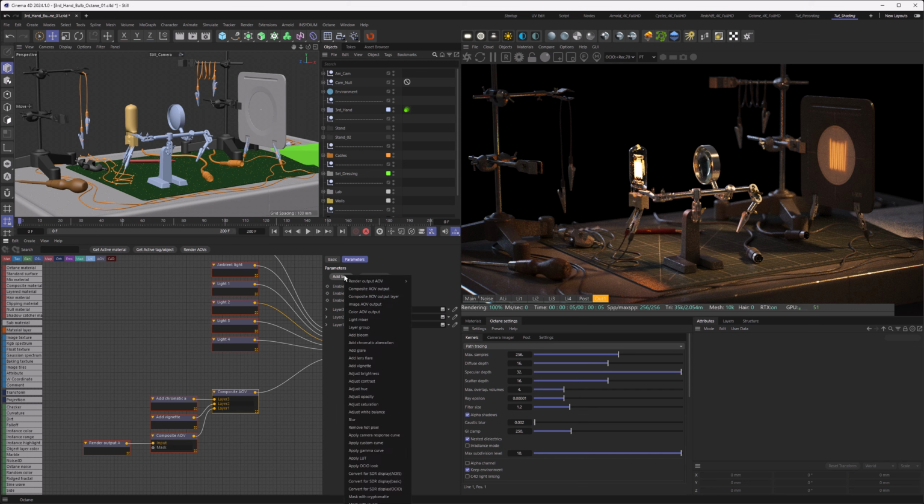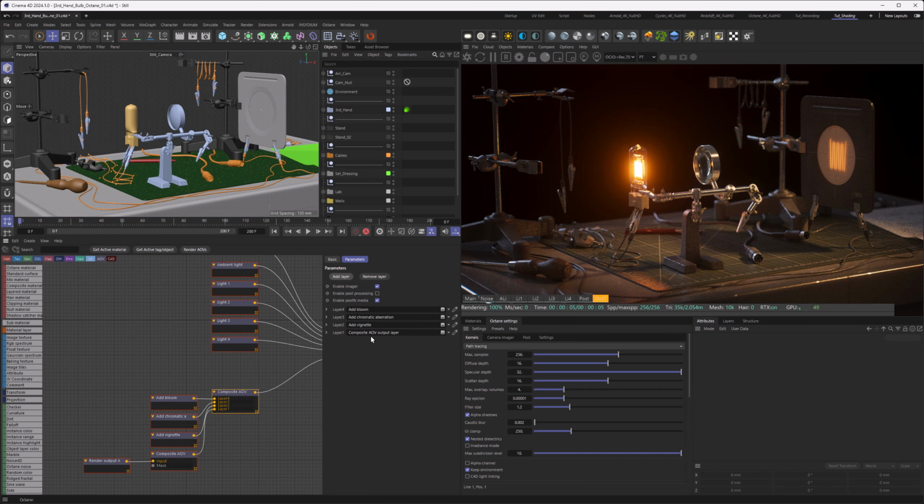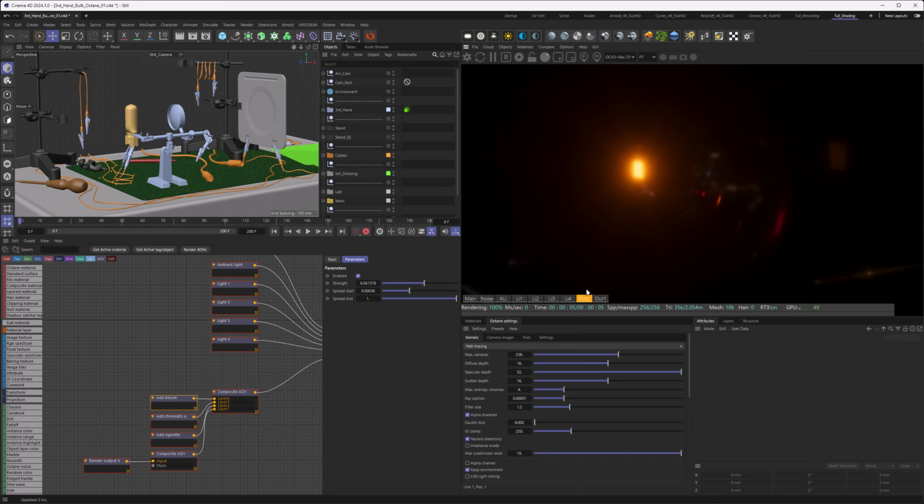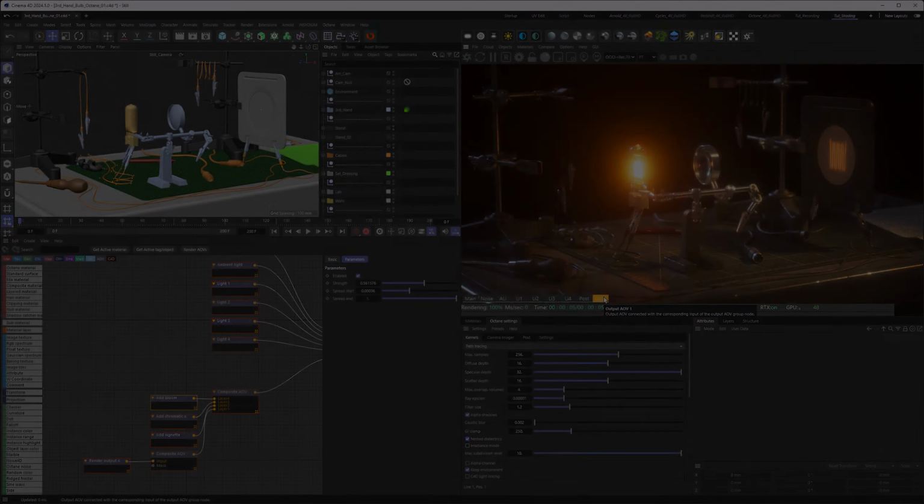So when we go to add layer, for example, let's add a bloom here again. So we have now our own bloom in which we can choose the strength and the spread and all sorts of things. And this is independent on what we get with our post output.